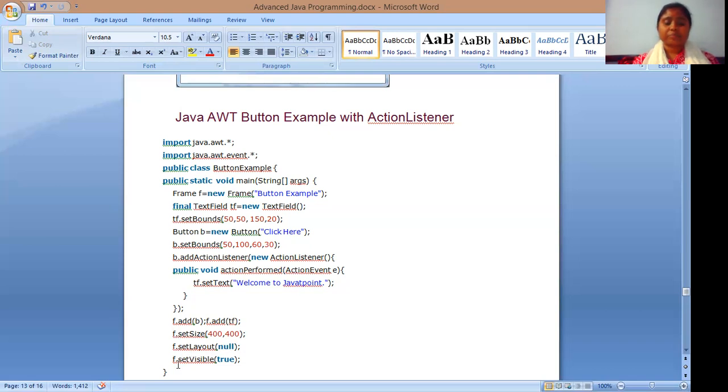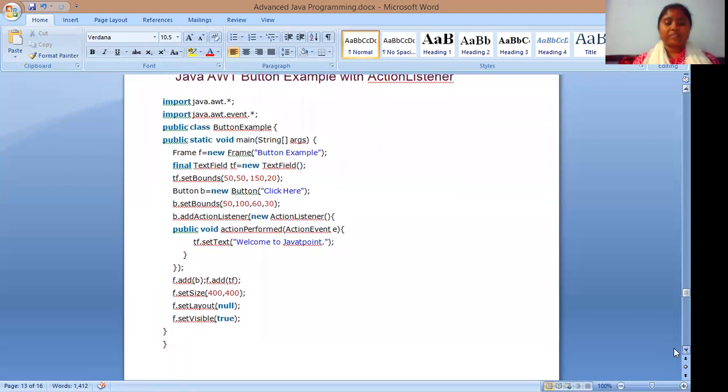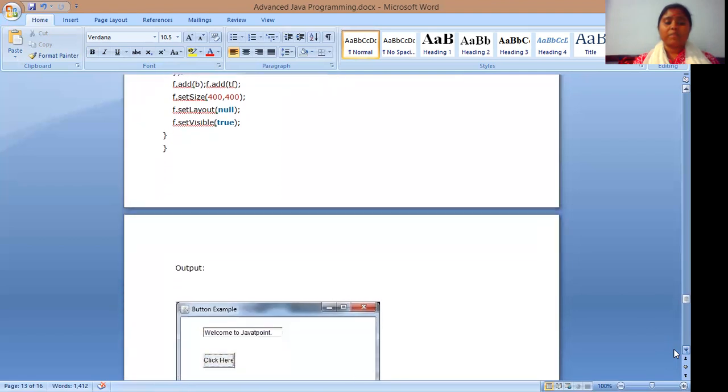So this is null. At last, we have to call set visible method for the frame object, because this method will show this frame on the screen. We are passing here true, set visible value true. Then this frame F will appear on the screen when this program is executed. So this is all about the action listener method on B button.